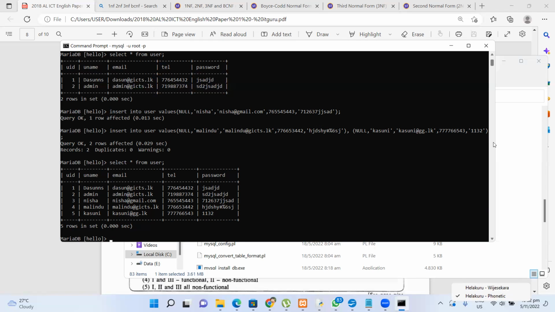Then updating, I have done. How to delete? I just want to delete Nisha, UID 3. You have to always refer to the primary key, but there are other ways. Before that, let's select more. I just need to select names only.